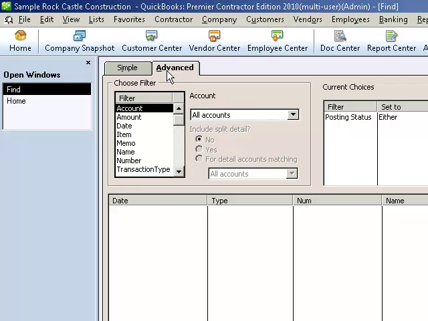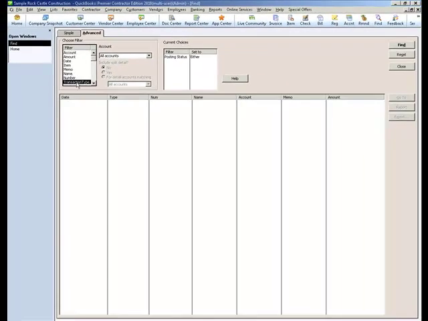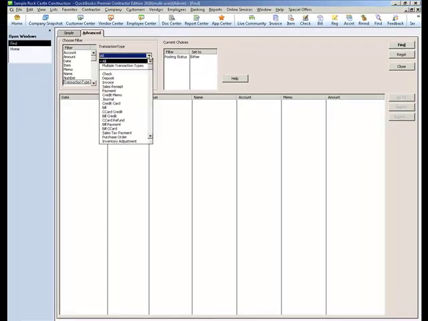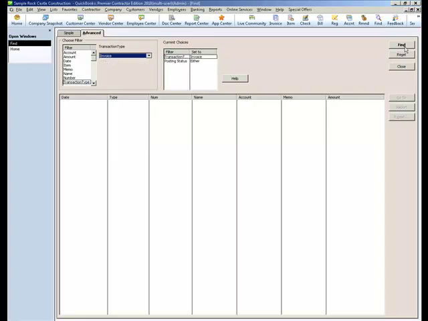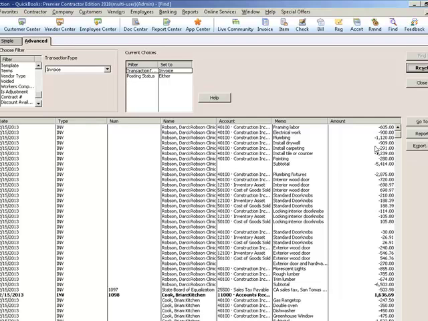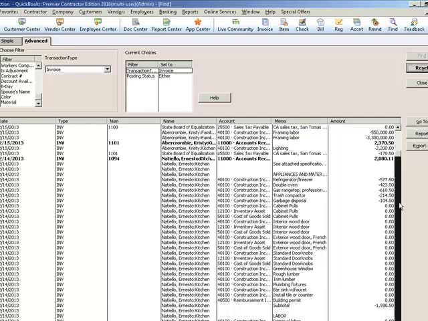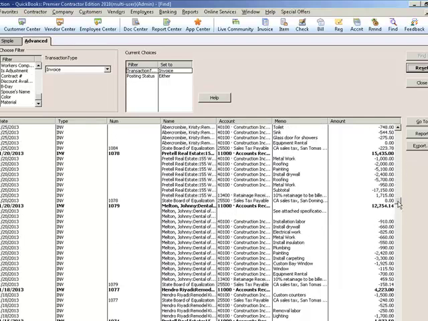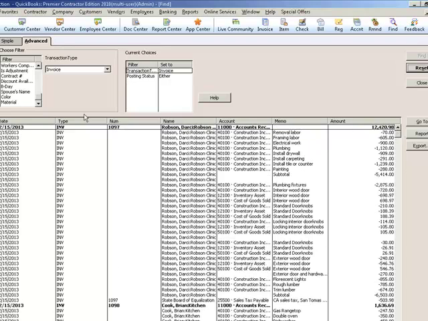So what we know, we're going to throw out some different criteria to limit what comes back on our search. What we know is that we're looking for an invoice. So I can go to transaction type, I select invoice, I hit find, and that gives me a pretty big list of invoices to scroll through to find it. So that's not going to do me a lot of good.